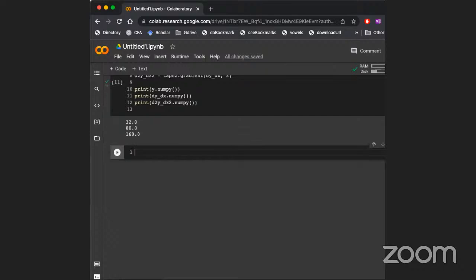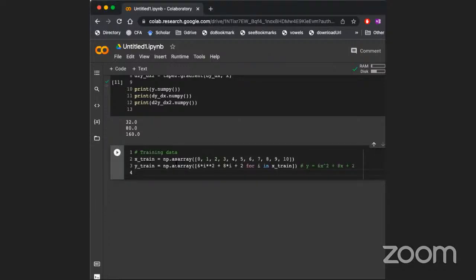Let's write it down. So first I will define my training set. My X train is simply any array. It can be some random values also, no problem, but here it is defined as 0, 1, 2, 3, 4, 5. And Y train is 6x square plus 8x plus 2, which is the form which we defined. These are all NumPy variables, right? As of now, TensorFlow is not introduced. So this was step one: you generate the training data.